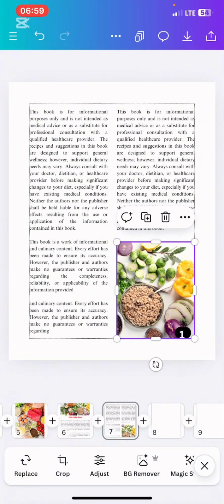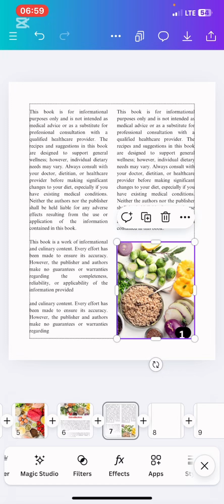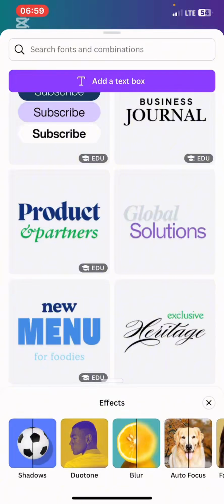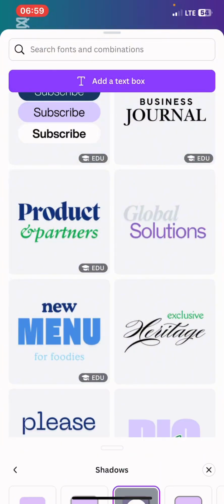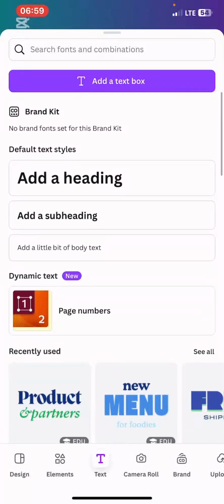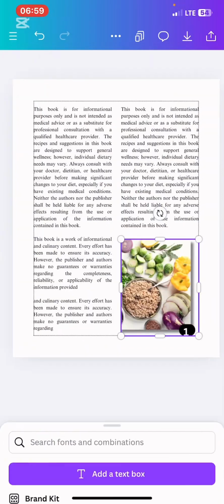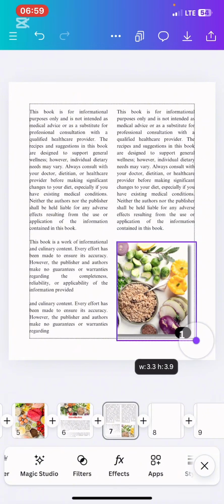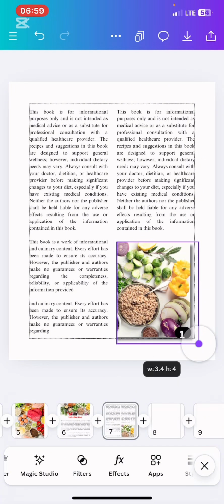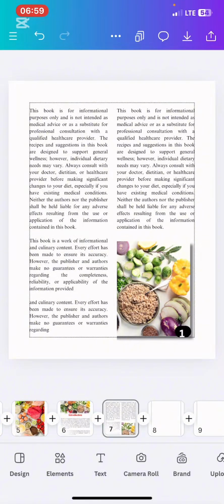Sometimes I like putting shadows on my picture. Yes, I'll click on my effect. Okay, I'll click on my effect, click on shadows, and I'll put a drop on the picture. Mostly if I'm putting my picture at the middle. So putting a drop on my picture, it gives my picture a clean look and a beautiful look as well.